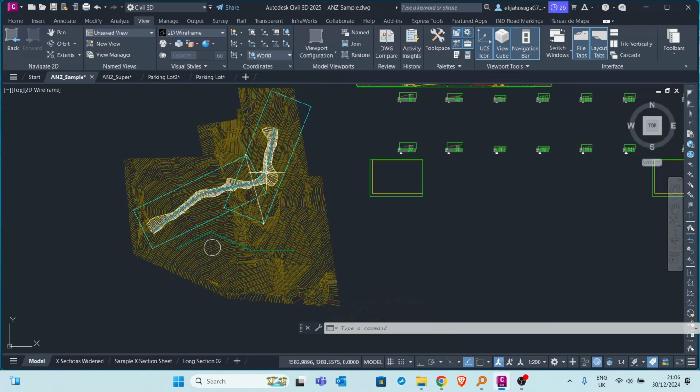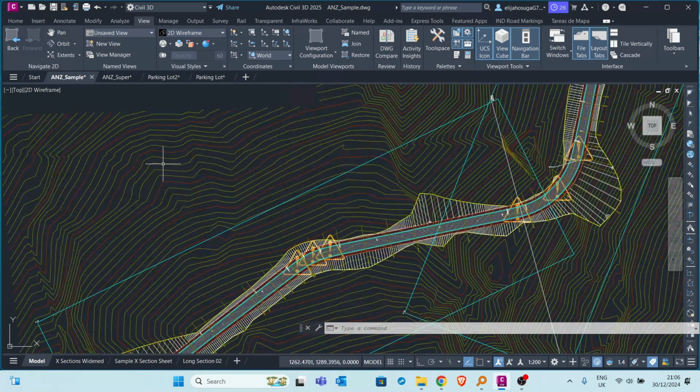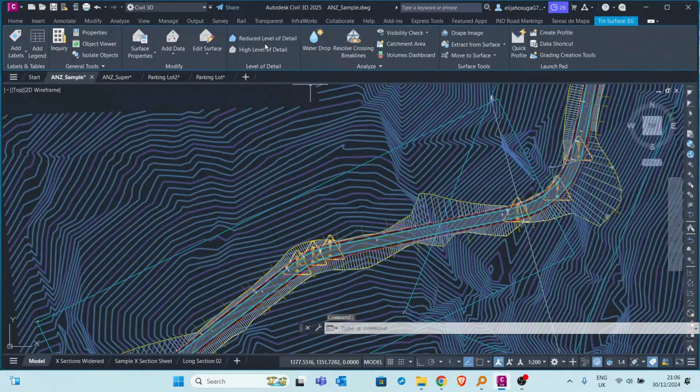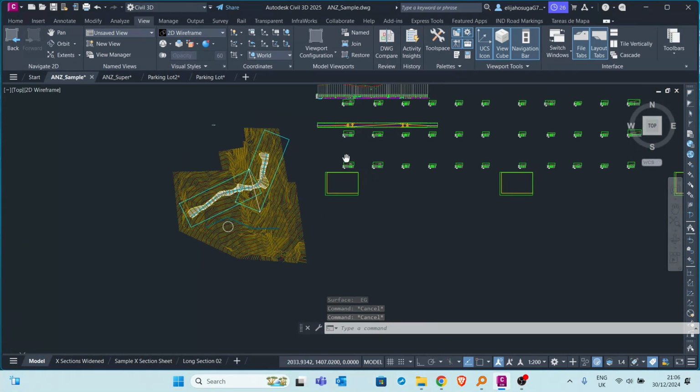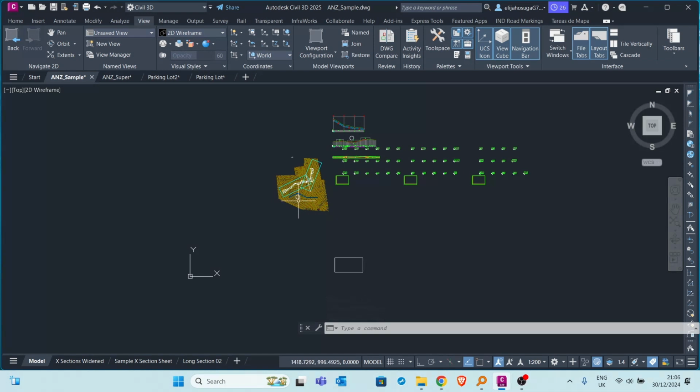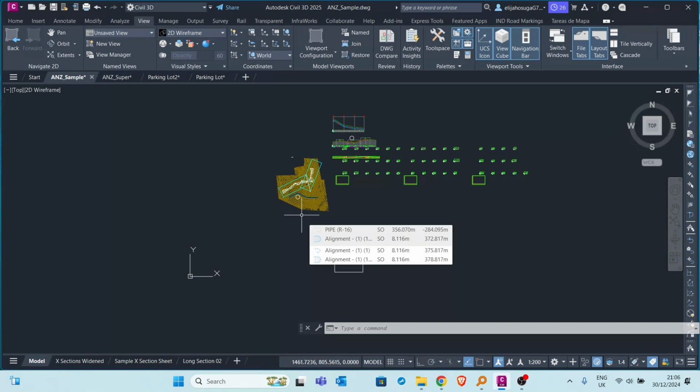It's a very important tool when you want to boost your speed and your efficiency while working. You can set every surface to reduce level of detail, so that your computer does not consume a lot of energy when it's trying to do its computations in Civil 3D. So those are five tools that can help you boost your efficiency in Civil 3D 2025 as we start this new year.